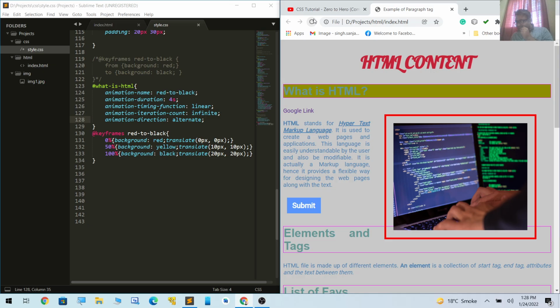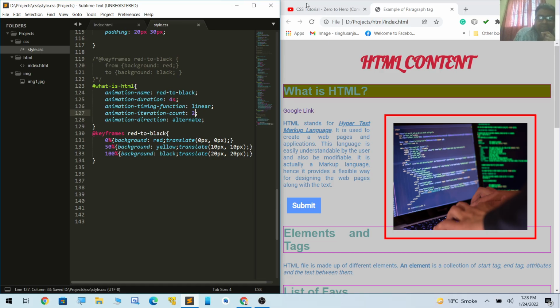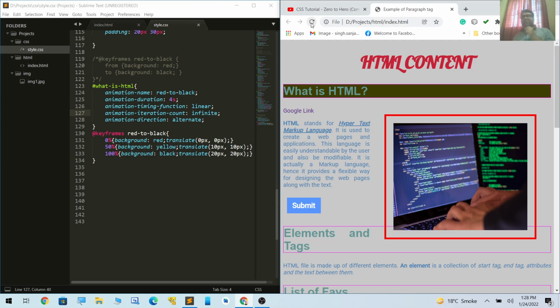So generally you can specify infinite, or you can specify at least 2 rounds, 3 rounds, 4 rounds, whatever counter you would like to set. So this is something where it will just run for 2 times and then it will stop. Okay. So if it is infinite, then it will go for endless time unless the page is stopped. So this is something which we can show as animation.